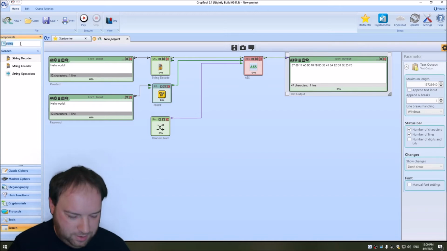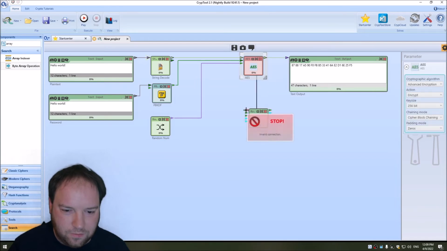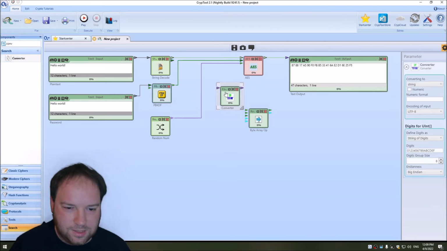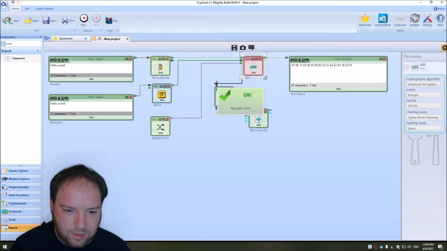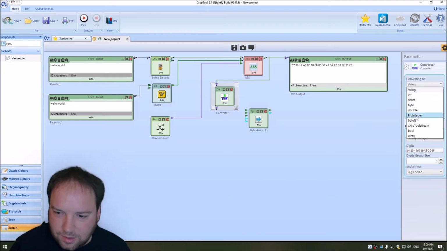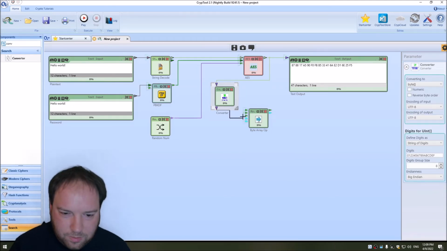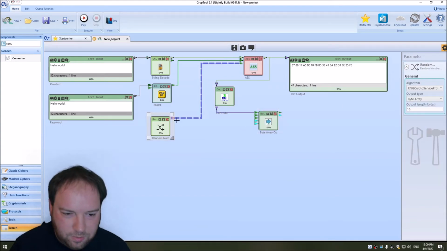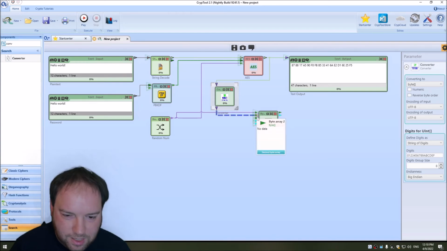We do this by using the byte array operations here. We have to convert here, so we need a converter for that. And the converter allows us to convert a crypto stream into a byte array here. We put this in the byte array operations, concatenate, and we put also our initialization vector, but that is the wrong order. I want to have it at the beginning. So we have to first put the initialization vector here and then our ciphertext.